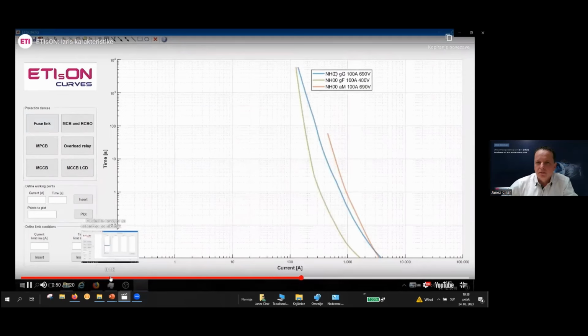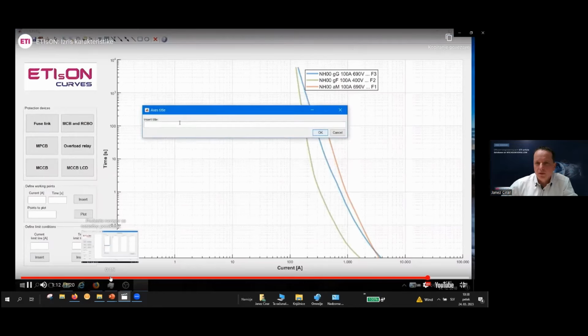Also, we can write down the comments. I will write down F1 for this fuse and for GF fuse F2 regarding the schematics. So, okay. And we can also insert a title of this. We can save this version and send it to a friend.